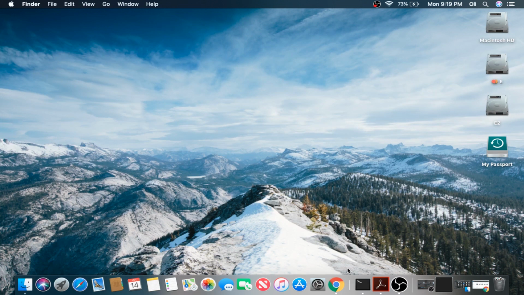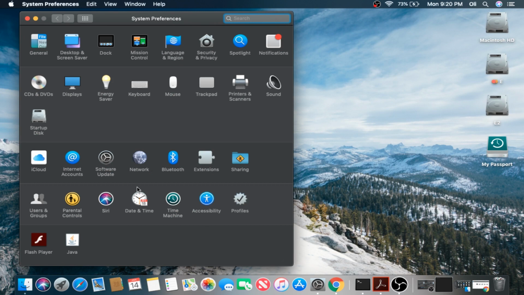Today we're going over another quick fix on how to change the display name of a user on your Mac. Let's get started. First thing we're going to do is hit System Preferences. We're then going to click Users and Groups.